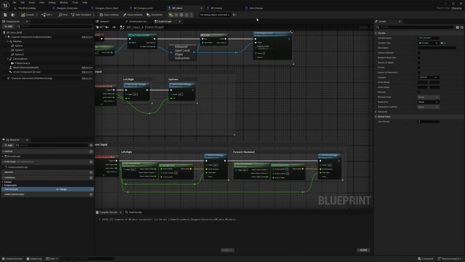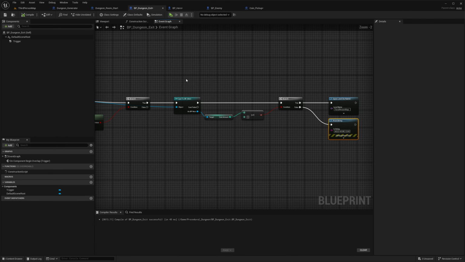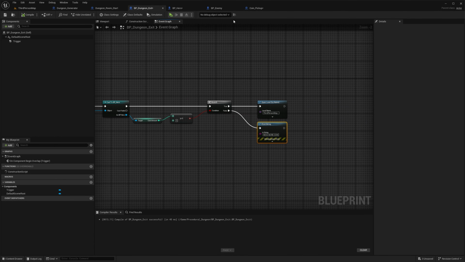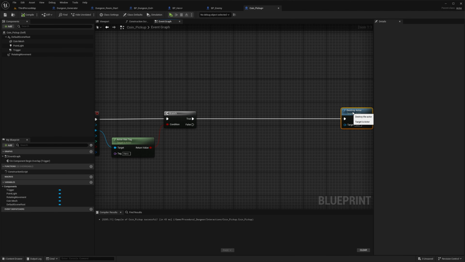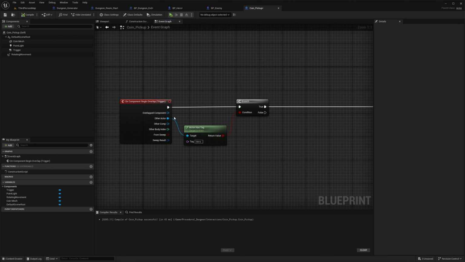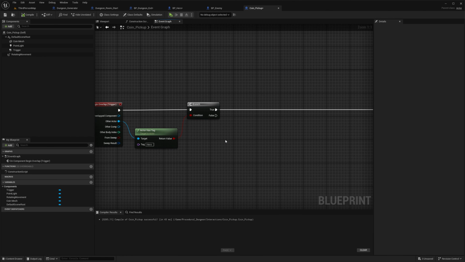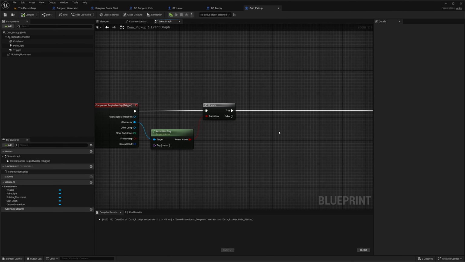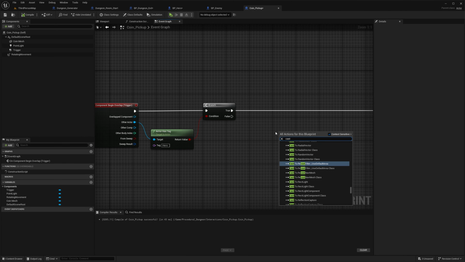Okay, so that part works. Now we need to go in. So the exit. This part just works now, which is great. So we need to go into the coin pickup here. It's the same thing as the exit. We don't know which actor is overlapping the coin. But let's just do it the same way as before. We're casting. Cast to hero.